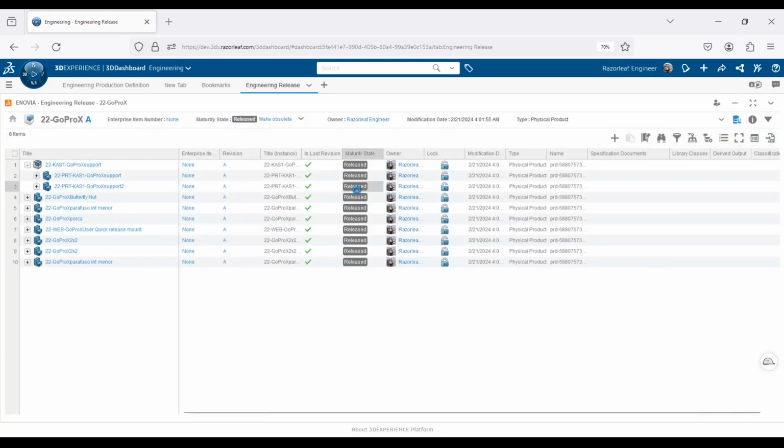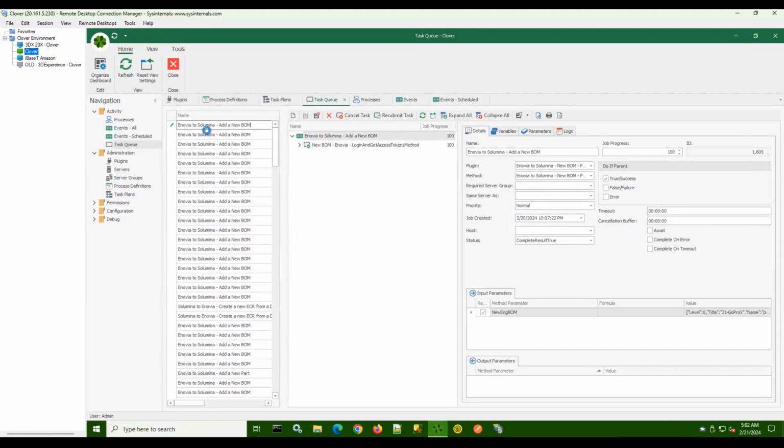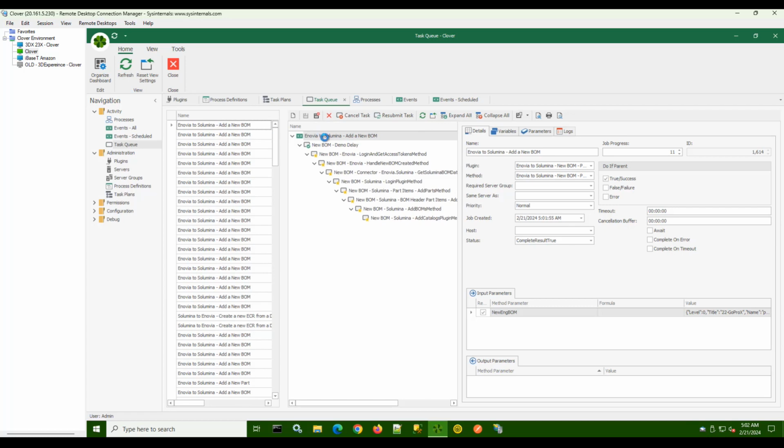Now that my assembly and all of its components are released, let's look at Clover. When I look at Clover, these are all my tasks that have been created. I'm going to refresh my view and I'll see that a new one has been added here. Now you'll notice that this task was created from a task plan, and we can take a look at that later. But that task plan that was defined for release of events in 3DEXPERIENCE has all of these tasks that need to run.